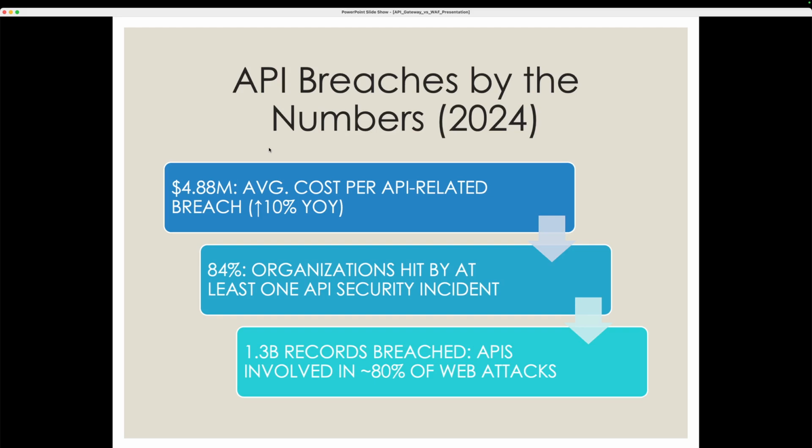But let's just first take a look at the numbers of what having an exposed API could mean to you if you're breached. $4.8 million average cost per API-related breach. I have links. Text me if you need some of these links so you can take a look. They're easily found on the internet. 84% of organizations hit by at least one API security incident. That's huge. And here, look at this one. 1.3 billion records breached. APIs involved in 80% of web attacks.